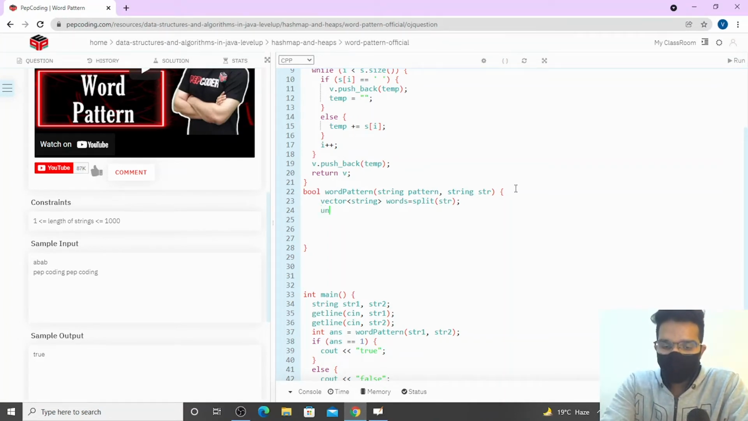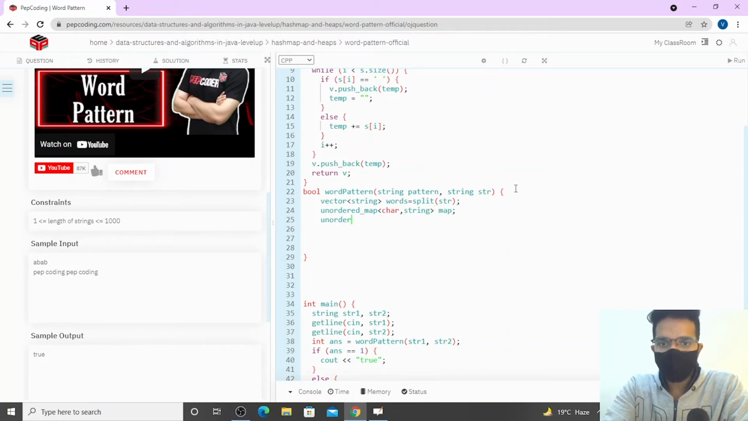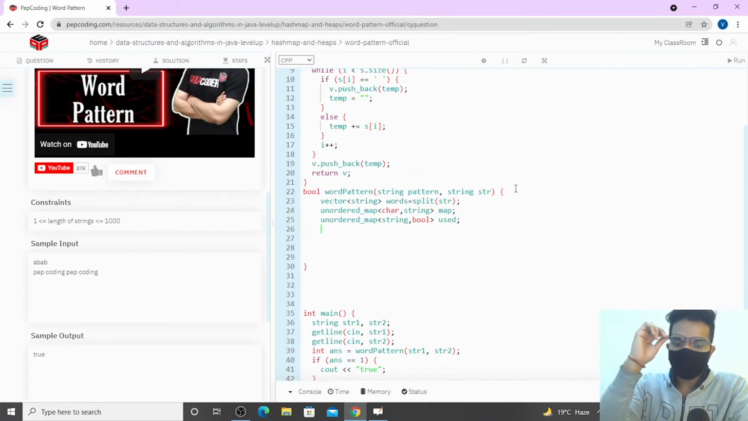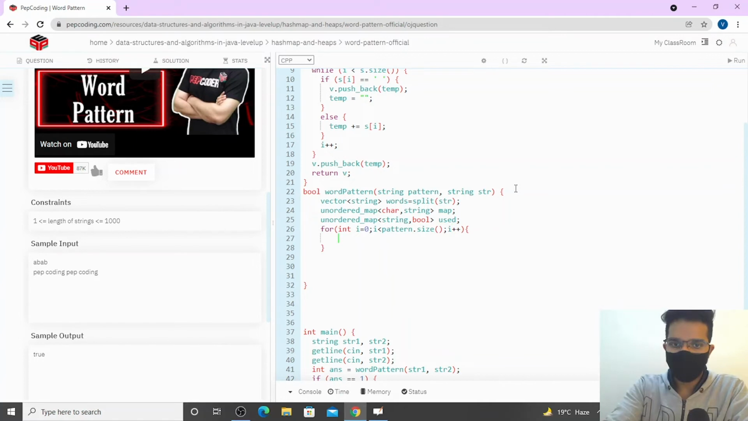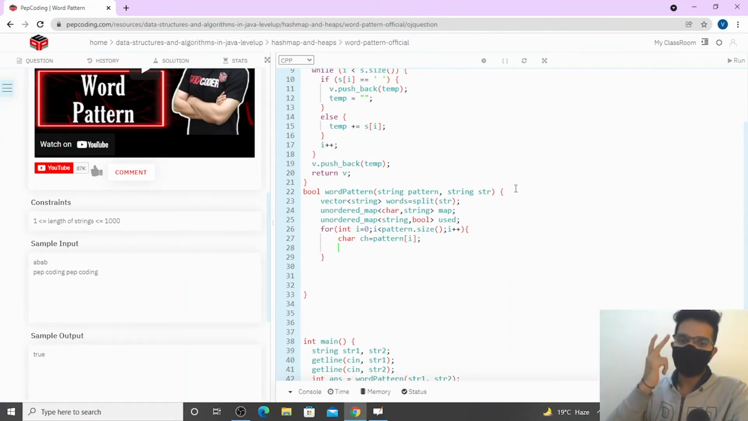Now I'm required to create a map, of course, two maps, of course. An unordered map of what type? Character and string. I'm going to call it map, and one more unordered map of string and boolean, whether I've used the word or not. I'm gonna name it used. Perfect. Now I'm going to traverse my pattern string, and I'm going to extract my character. So let's do it. Pattern dot size, I'm traversing and here I'm going to extract it. So I'm going to call it ch equal to pattern I. I got the character that is present in the index.